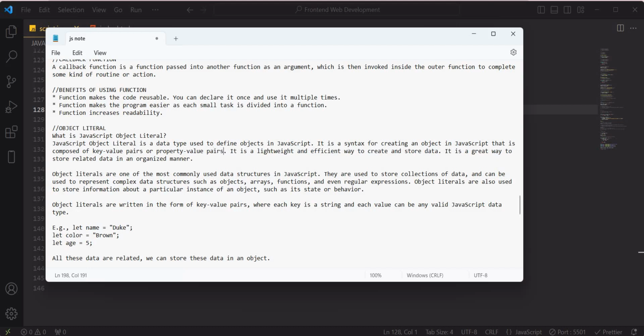Value pairs. So it is a lightweight and efficient way to write, create, and store data. It is a great way to store related data in an organized manner. So that is the function of an object literal, which is composed of a key value pair or a property value pair. It is an efficient way to create and store data, and it is also a great way to store related data in an organized manner.